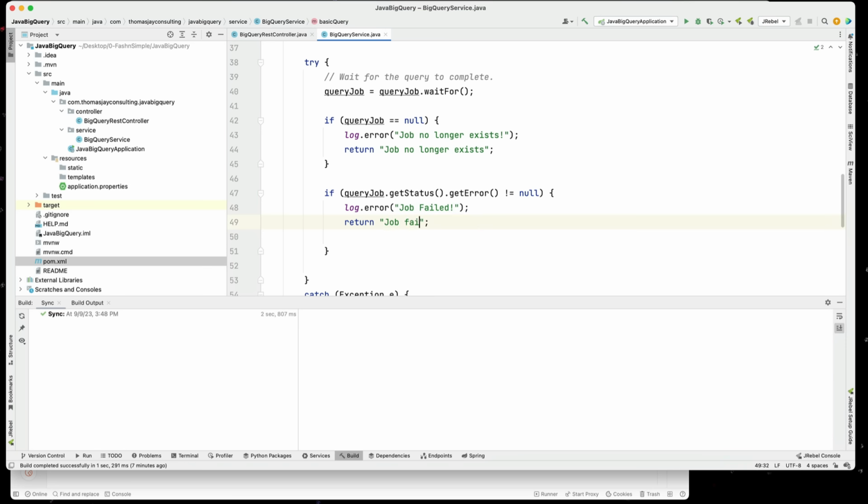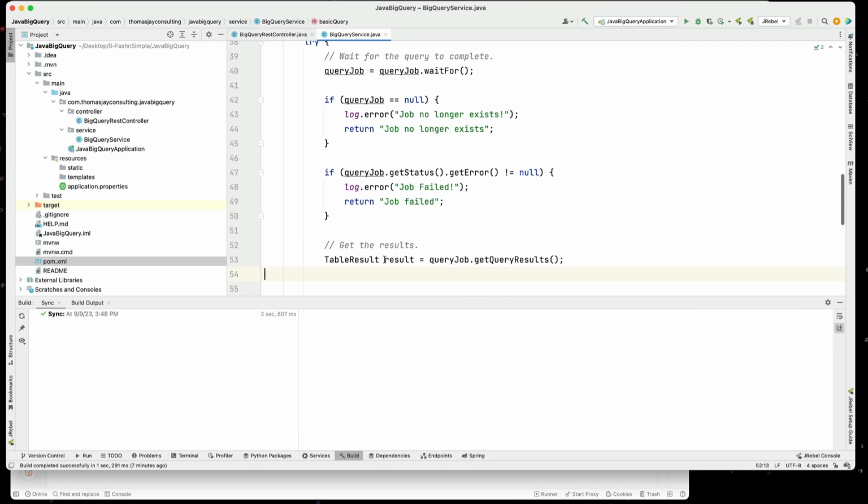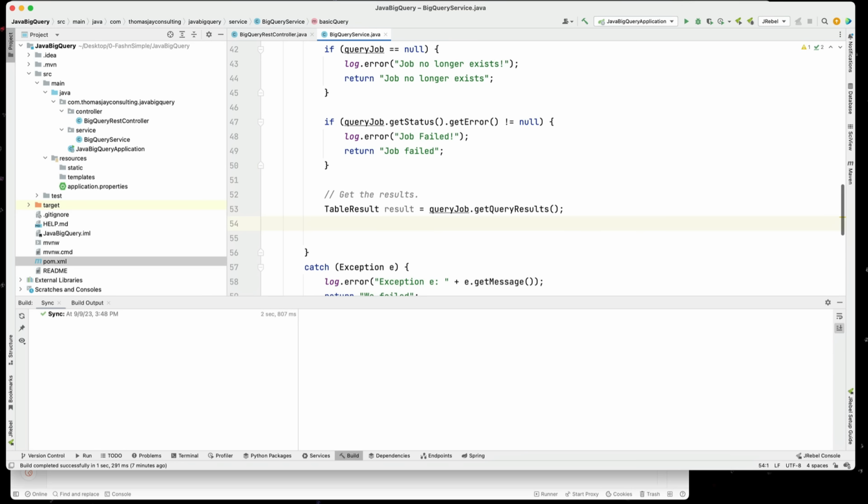Okay, now if we have all this information, everything's good. And we can actually go through and get the results. So at this point, we're going to get the table results of the query. All right, so that's exciting stuff. We have a handful of pieces of information that we can iterate over.